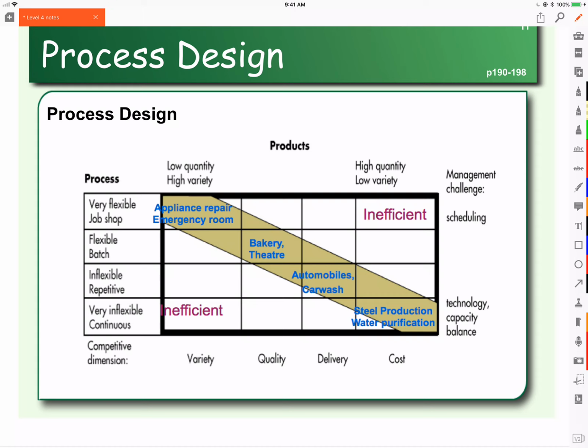Batch, we talked about the bakery and the theater. And more repetitive, we talked about car wash. We talked about producing cars. So then we have the other extreme, the continuous, and so this would be your manufacturing, where you're producing identical goods. So steel, producing clean water, those types of things.